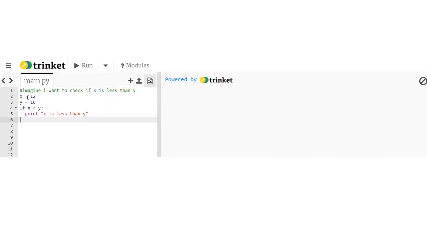Okay, when we last left off, this program wasn't outputting anything because this expression here was false, right? Because 12 is greater than y, or 10. So we're going to create another condition here, and it's in the form of elif. It stands for else if. And we're going to test a second condition. So elif x is greater than y, colon.